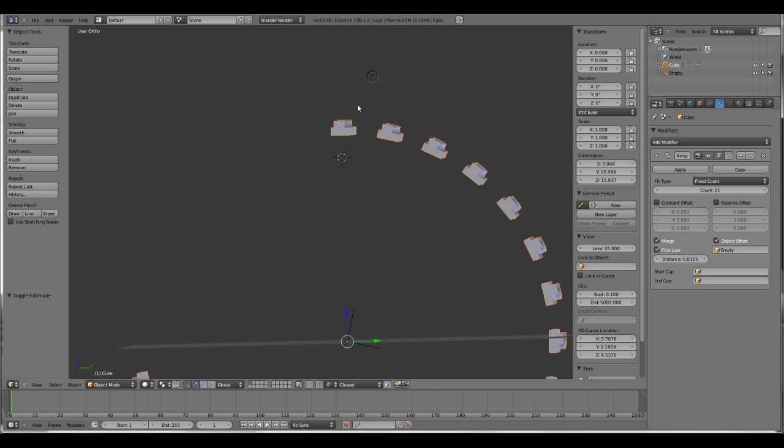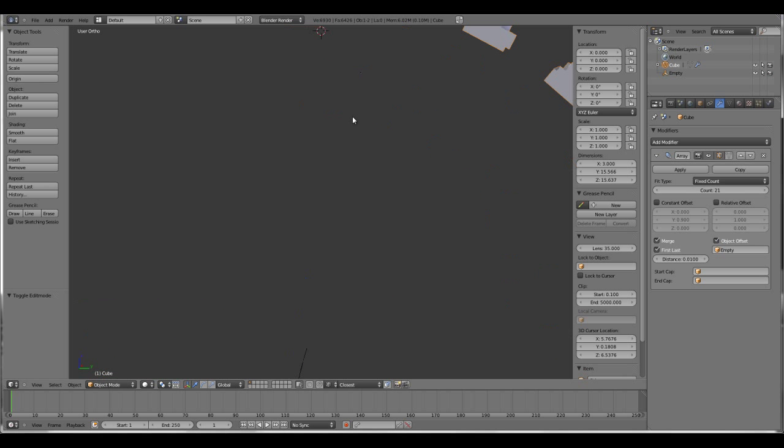And one last thing to note is that when you're using the object offset in the array, if you look at these individual objects, you see that there's no distortion whatsoever. These lines are all still completely straight, and the only reason I say that is you'll see that that's not the case when we use the curve modifier.